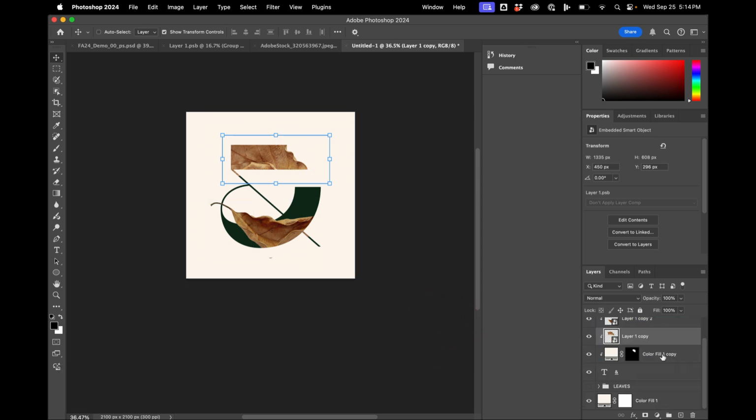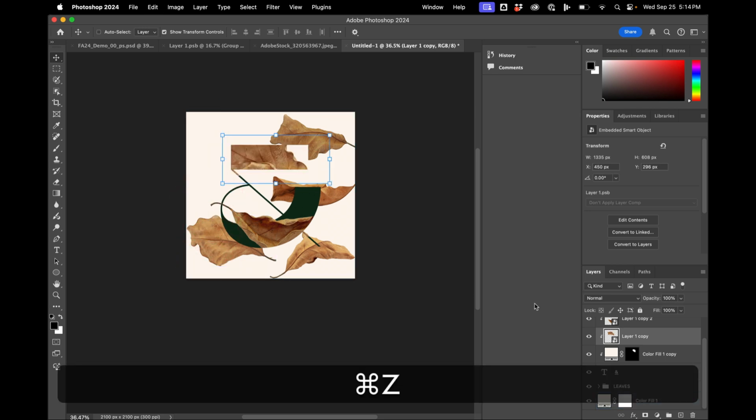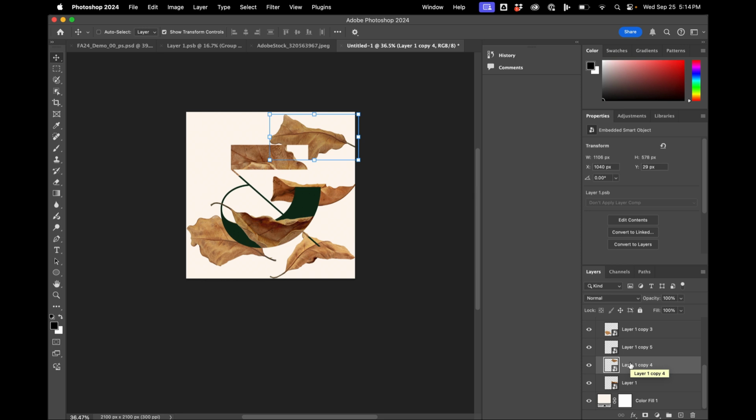And I could add some other leaves if I want to just make it feel like it's falling from the sky here. How about this one?